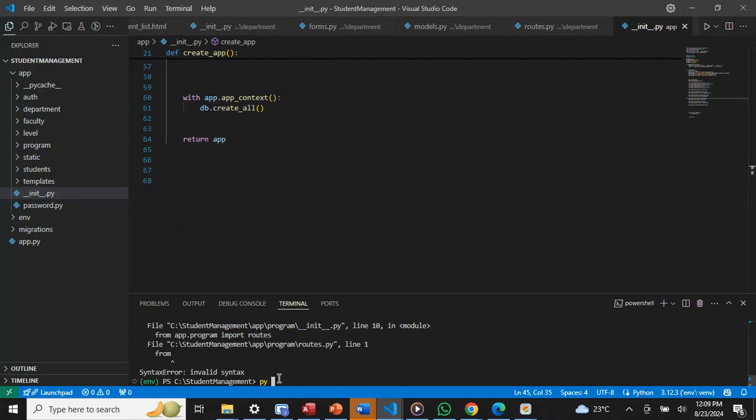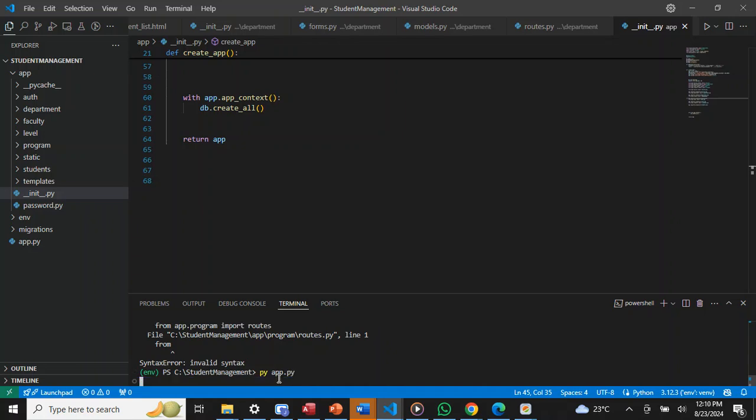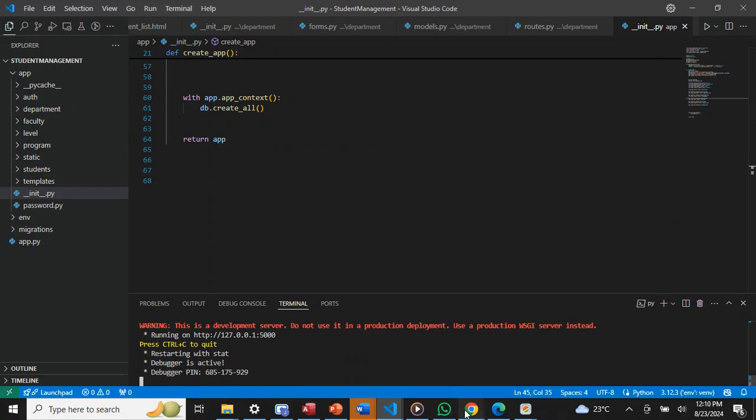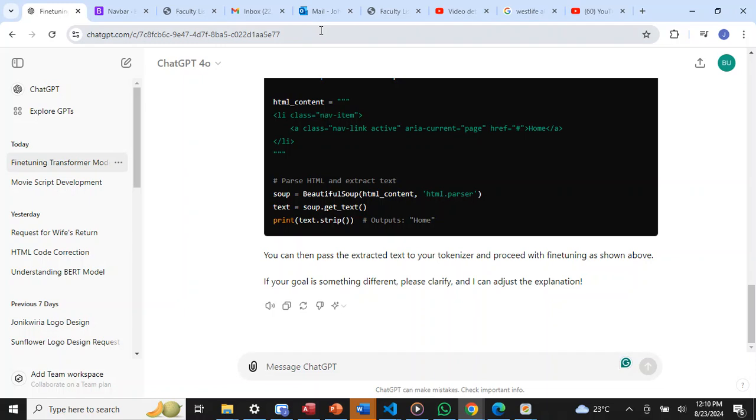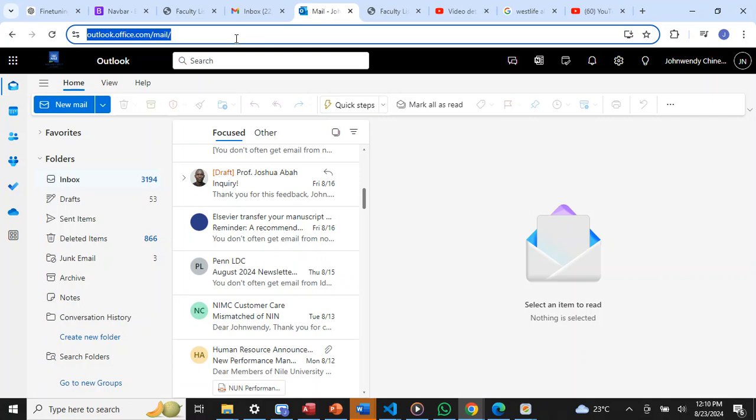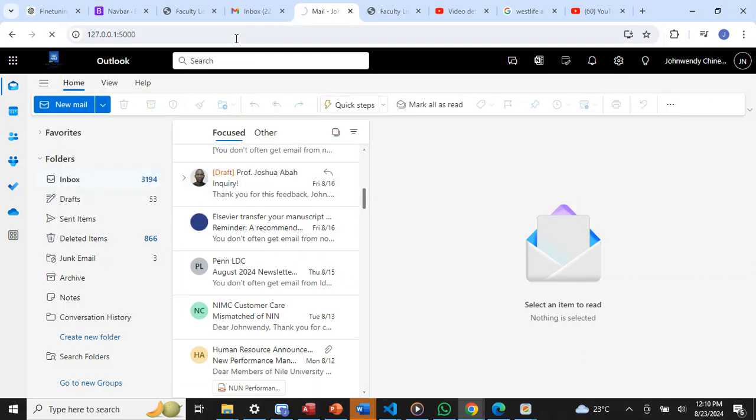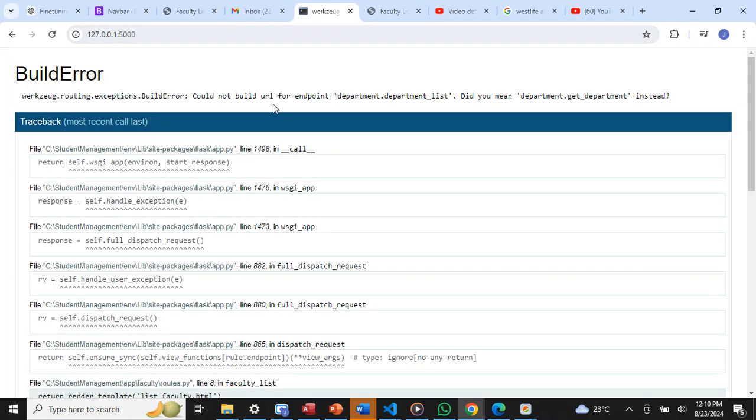What I need to do right now is to run my app. Okay, it runs successfully. So let's test it. Okay, now there's an error. Could not build URL endpoint for department or department list. Did you mean department or get department? So let's confirm where the error is coming from. It's coming from our function, right?